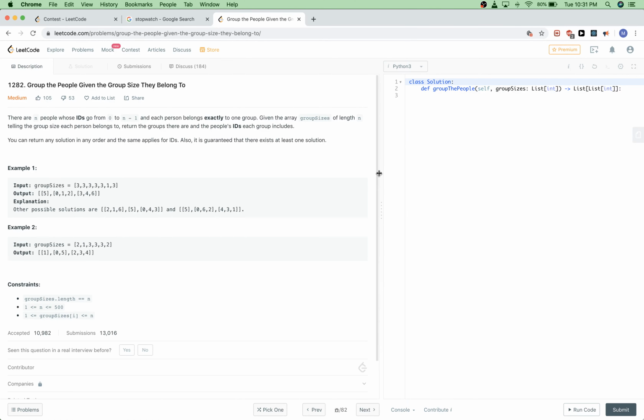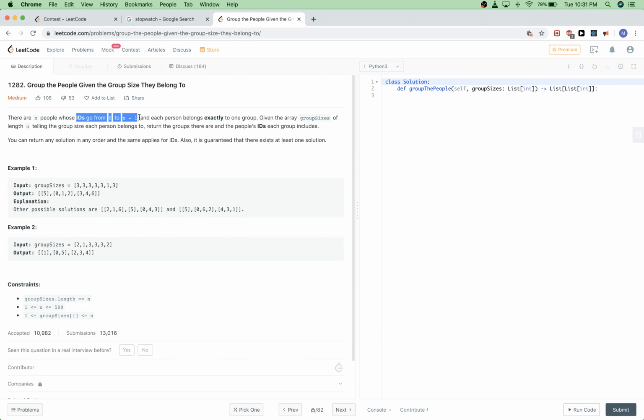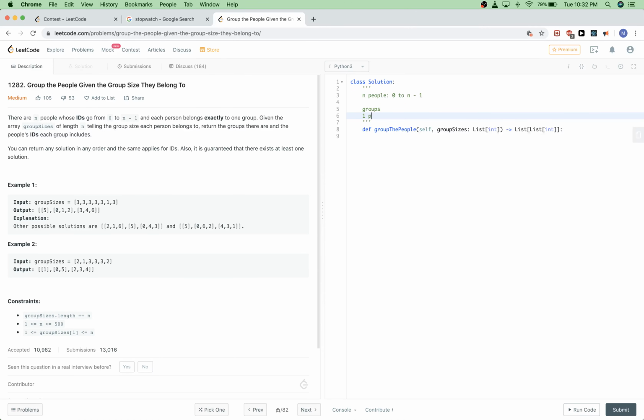So we have n people whose IDs go from 0 to n minus 1. Each person belongs to exactly one group. So we have groups, and one person corresponds to one group. Some kind of correspondence between them.